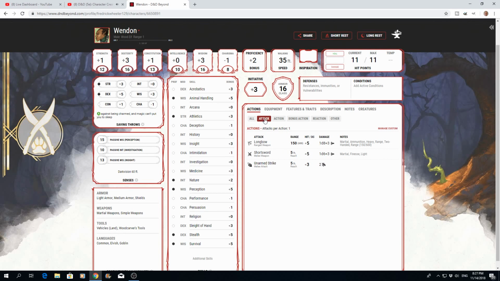Now attacks, these are all of our attacks that we can use. The longbow is calculated for your attack modifier, short sword attack modifier, unarmed attack modifier, and then your damage is calculated here, and it lists all the notes regarding that particular weapon. Anything we can do as an action is listed over here, which is nice and handy.